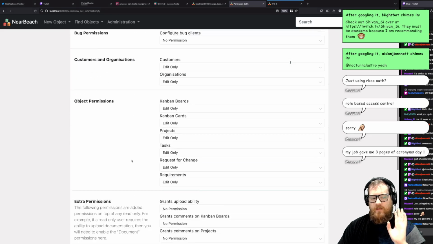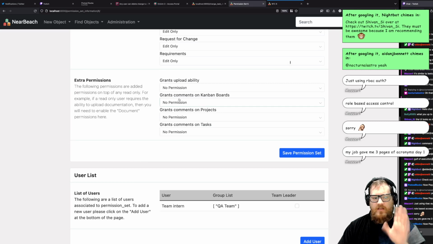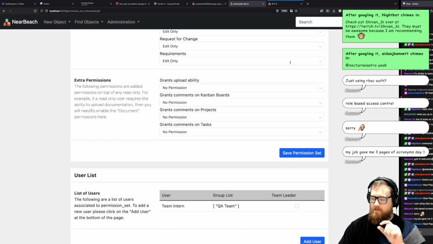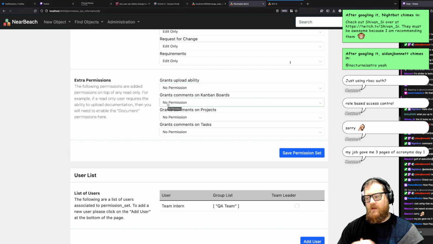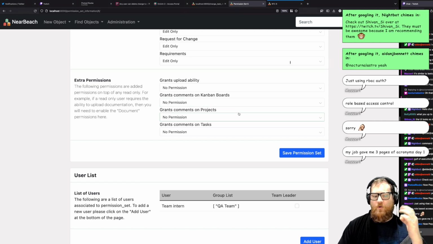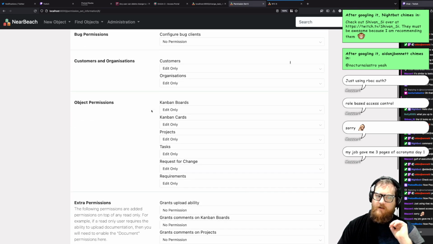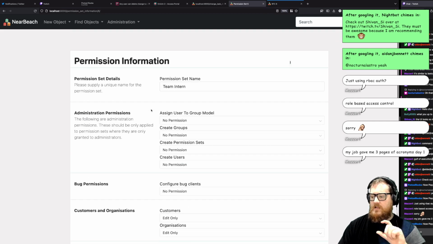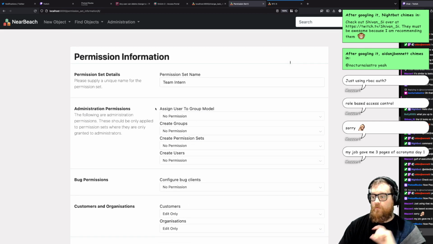So essentially, a lot of these will have that, and then the extra permissions are a simple have or don't have that permission. But this is for little tiny things. So if they can upload a document, they can write notes, they can comment on Kanban boards, and so forth. So I'm trying to program NearBeach with very granular permissions, because you might have users where you only want them to comment on certain things, but have them be able to create tasks.